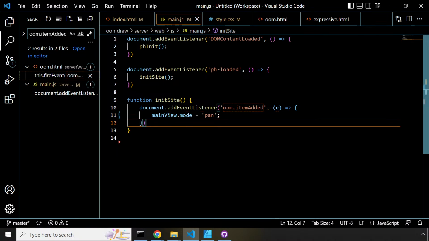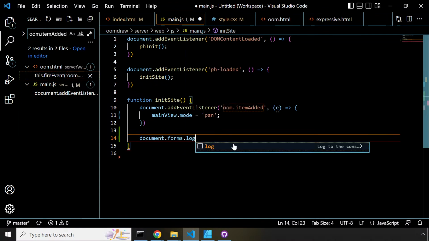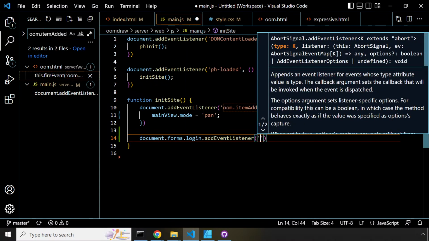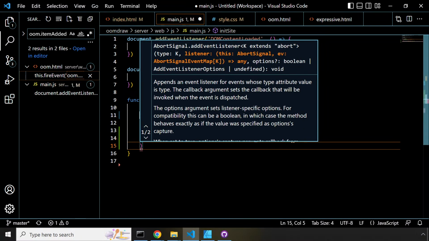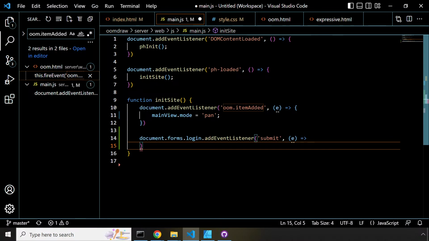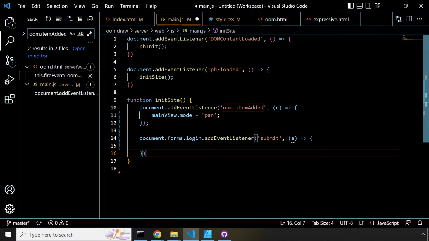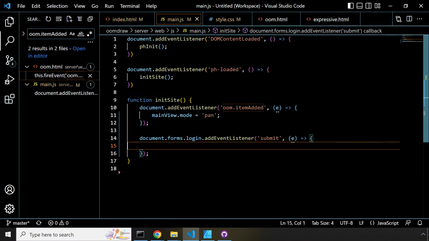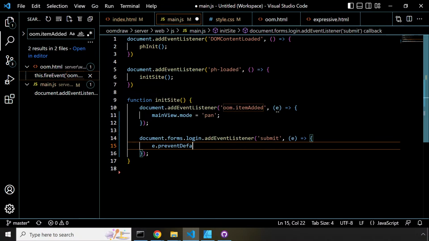Okay, now I can come in here and put in a handler. So we'll do it on document.forms.login. So we'll add a submit handler. All right. So the first thing we'll do is just prevent it from resetting the whole page. So event.preventDefault.